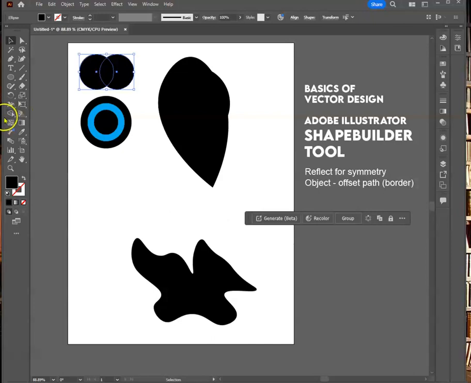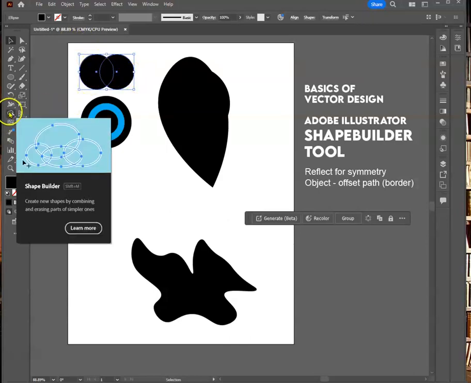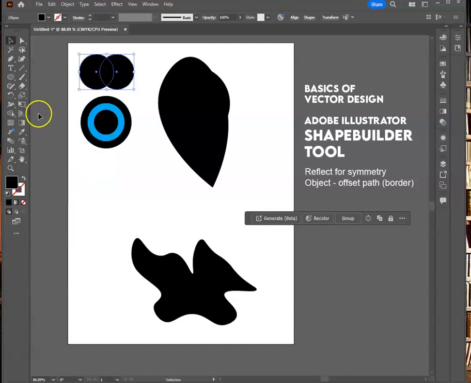So Shapebuilder tool is, so I've selected the objects I want to work with. And then the Shapebuilder tool is here. And then you notice in Illustrator, if you hold your mouse over something, it's going to show you what it does and also give you the keystroke, which is Shift M. And I'm on a PC, so that's why it's that specific keystroke combination. If you're using a Mac, it's probably slightly different.